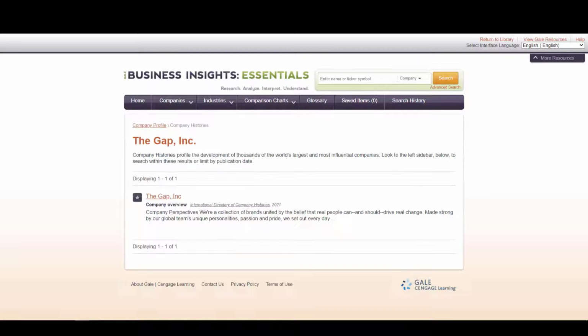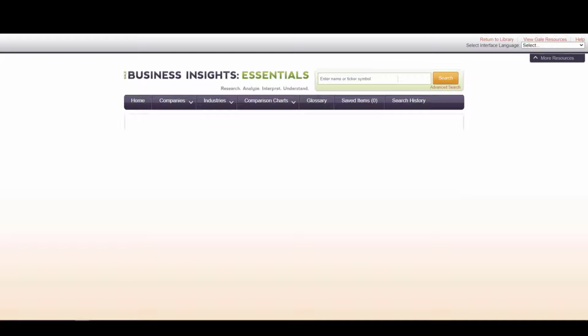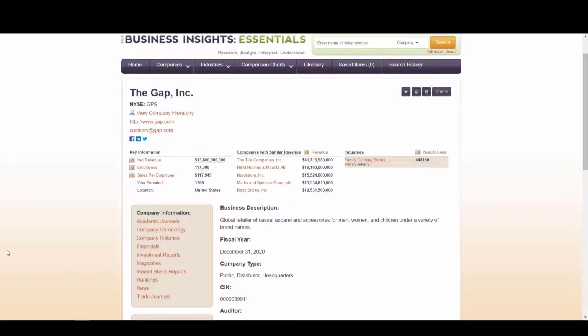Now if I just hit the back button twice to get back to where we were, you can jump out from this one search for a particular company to getting industry information. And that's because over on the right-hand side here, you have a link to something called family clothing stores. And that's listed as the primary industry for the Gap. You also have this number, 448140, and above it, it says NAICS code.